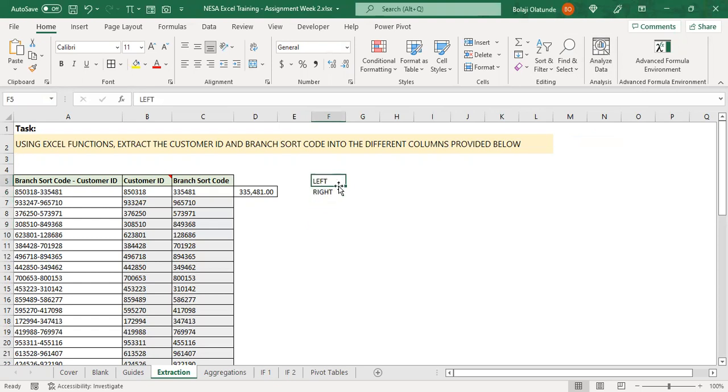Okay, so we dealt with the left function, we dealt with the right function. There are some other functions. We have the mid function. We'll quickly look at that. So the left, the right, the mid. Then we have upper, proper, and lower. These are also commonly used functions to work with text.